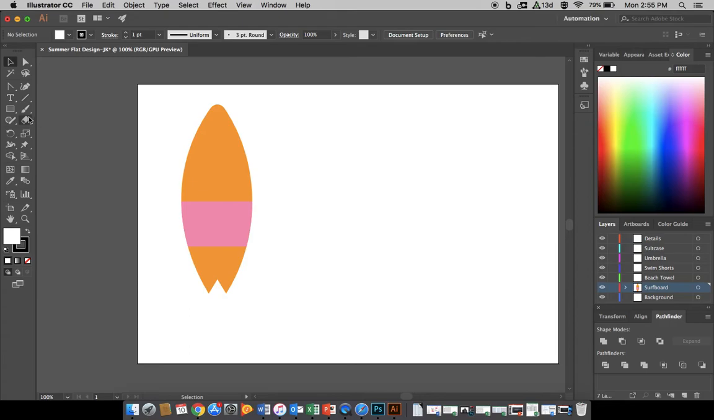So I'm going to do another rectangle. This one's not going to be as big as the pink one, so I'm going to make it a little bit smaller. And I'm going to put it underneath about there.